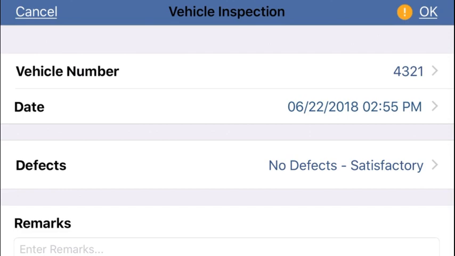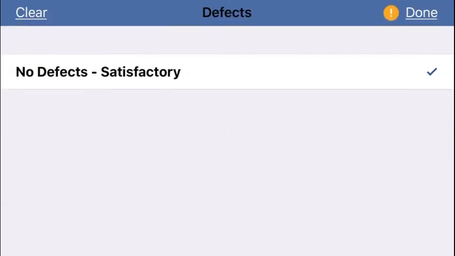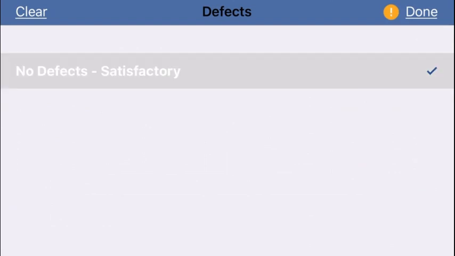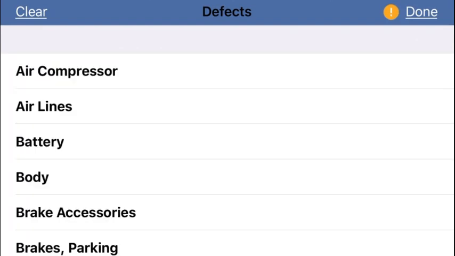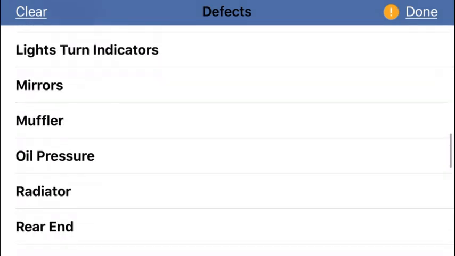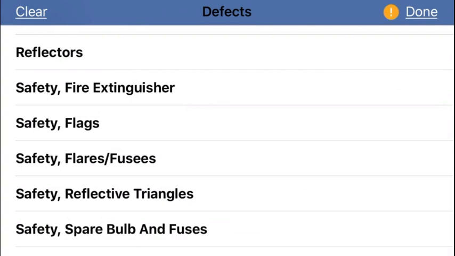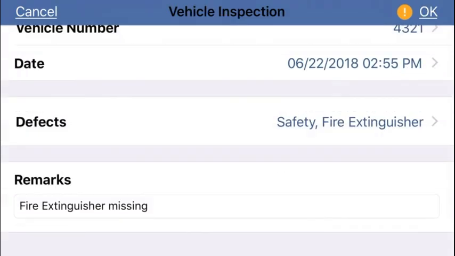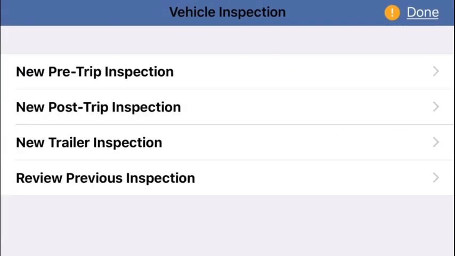If you do have a defect, tap No Defect Satisfactory. Then uncheck the No Defect Satisfactory option. A list of common vehicle issues will appear. For example, if the fire extinguisher is missing, tap Safety Fire Extinguisher. Then tap Done. Enter in your remark, for example, fire extinguisher missing, then tap OK.